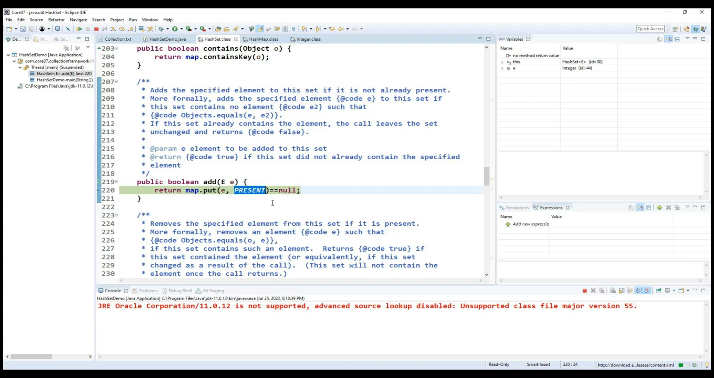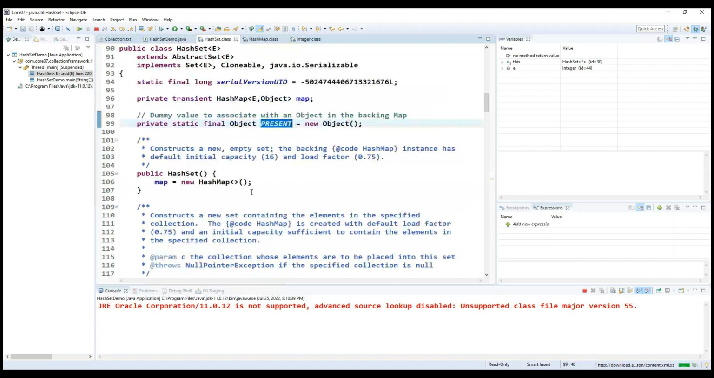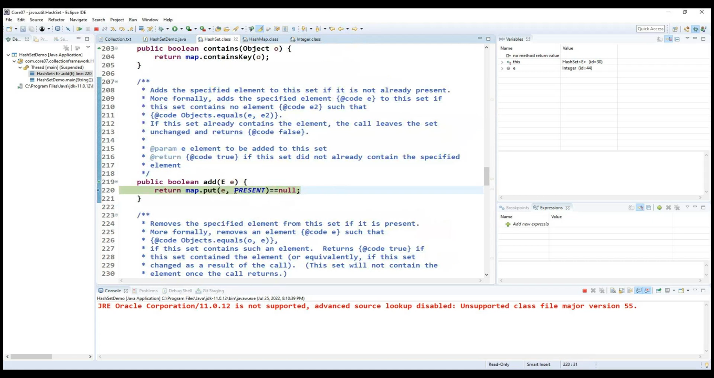Observe carefully. The second parameter I'm passing is present. This is important, we need to understand. Whenever I pass this present, it is a dummy value, a dummy object. It's the same object we pass multiple times, because it is not going to modify the value, since this value is the same. But which one is going to modify?